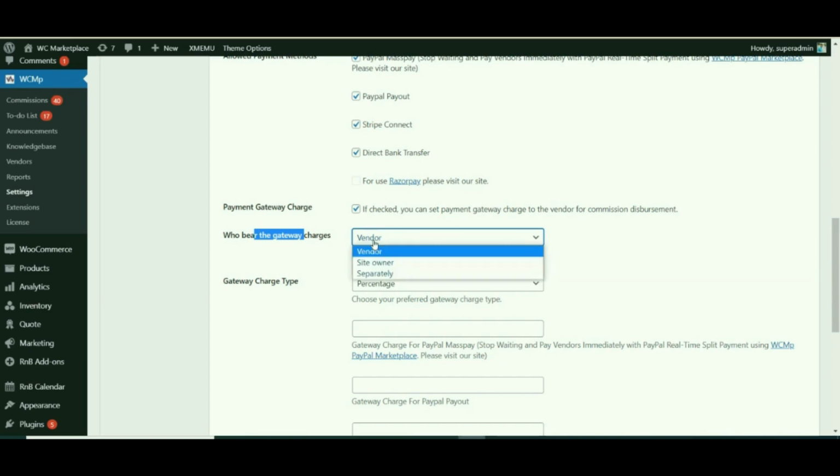For the third option, if both the vendor and the admin want to bear the gateway charges individually, the charges for using the gateway get deducted from both of them. For example, the product cost is $100, the vendor commission is 30%, and the gateway charge is 10%. In this case, the vendor commission received would be $30 and the admin fee would be $70, that is 100 minus 30. Now let us apply the gateway charges separately.